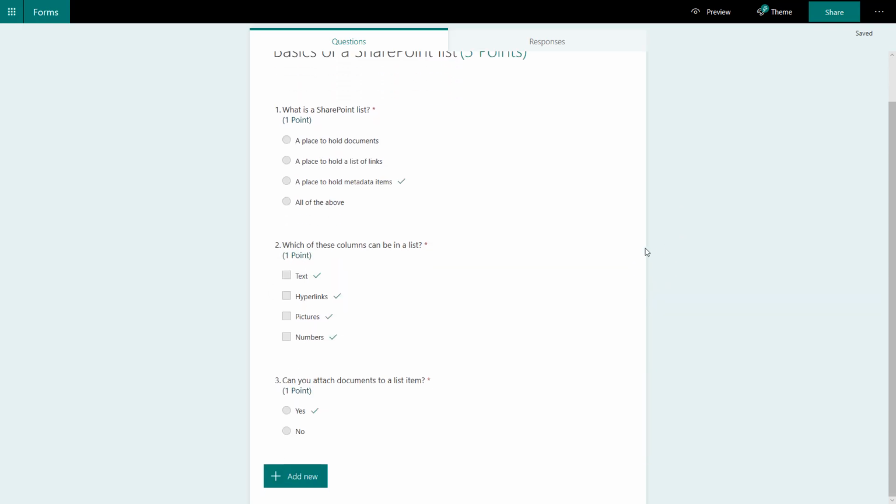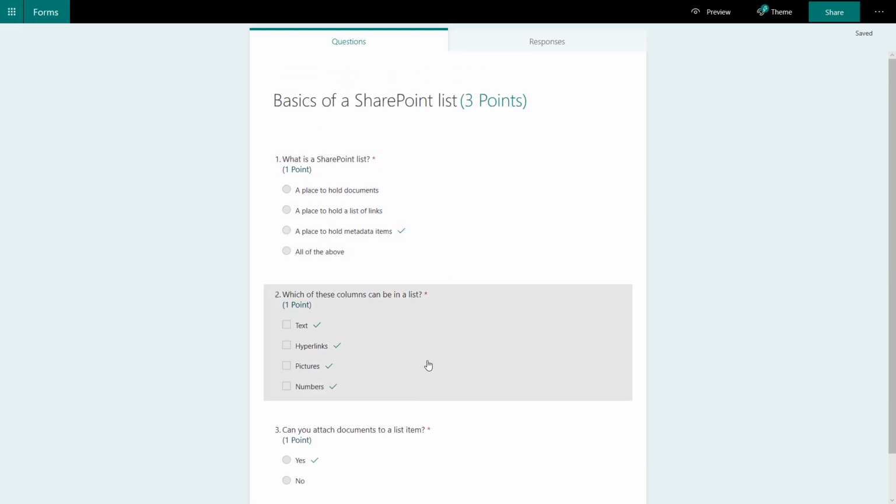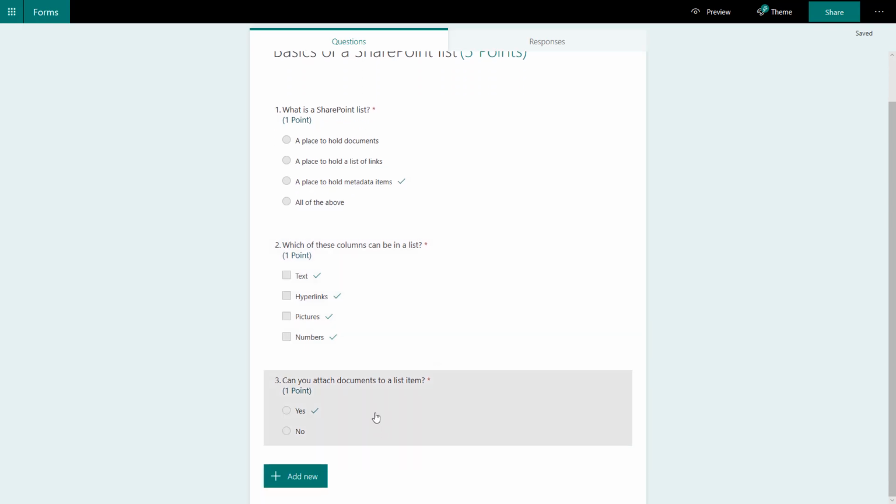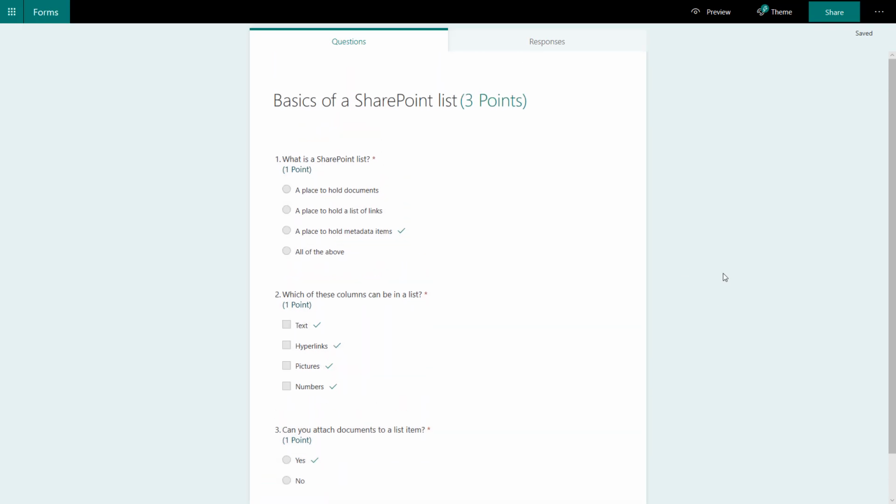So there we go. We have our questionnaire, our quiz, and we've added point values. So it's a 3-point quiz. If you get a point for each correct answer and 0 points for the incorrect answers. And that is our quiz.